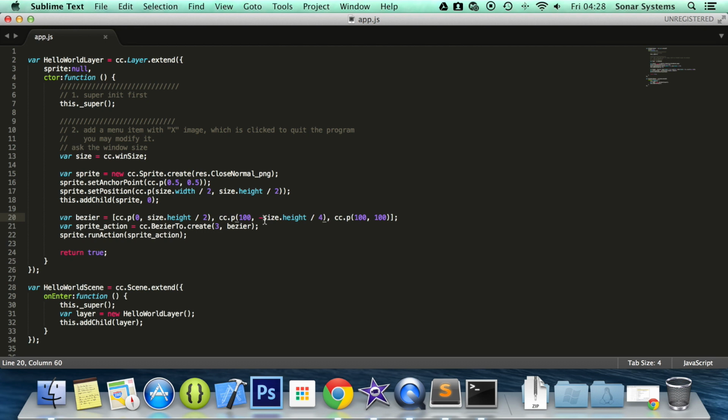The next tutorial will cover positioning using the BezierBy method, which allows your node to curve but relative to its current position.